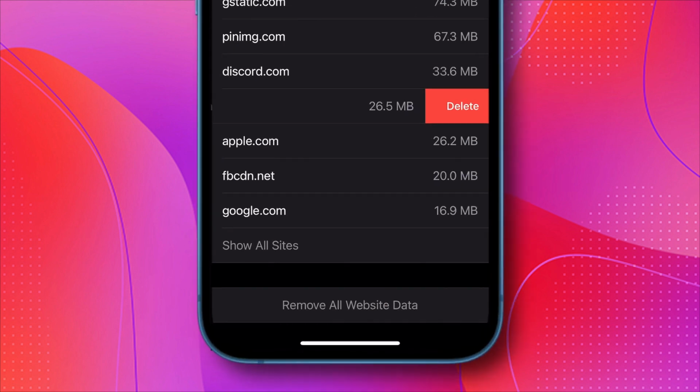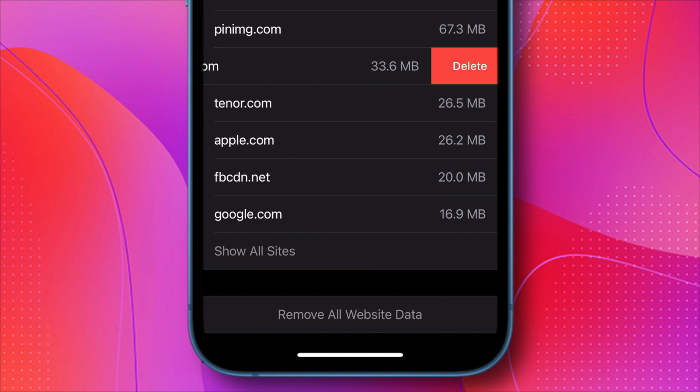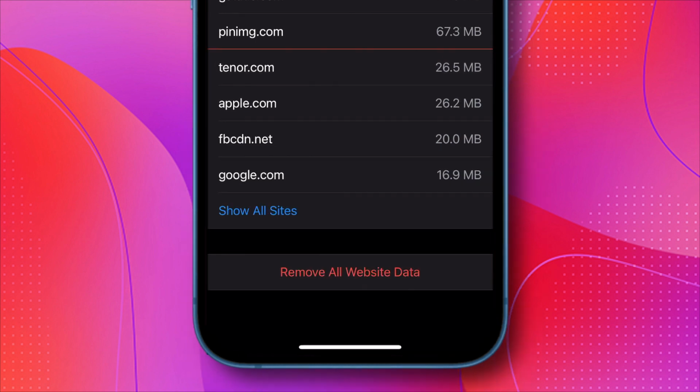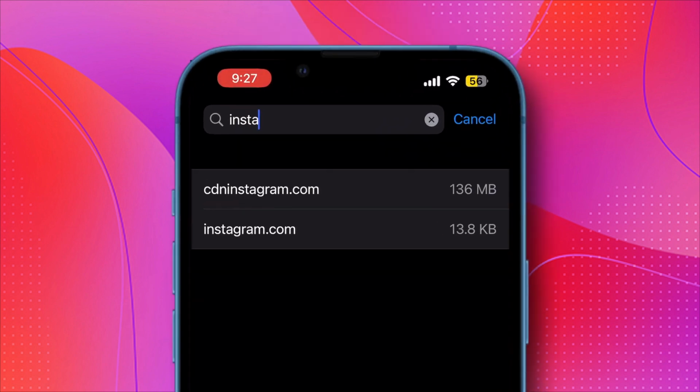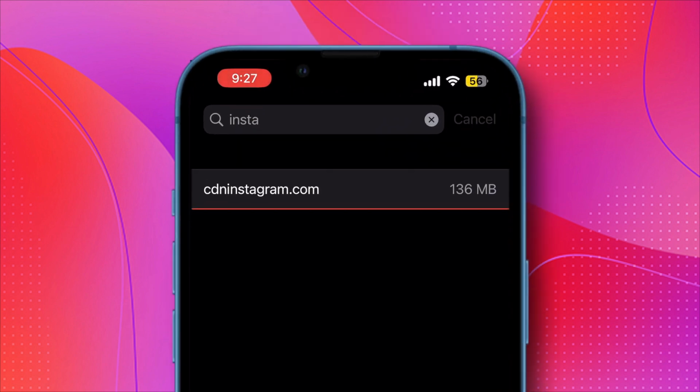You can just swipe to the left on a website for which you would like to clear the data, and then just tap at Delete. We can use Search to search for a particular website. And then once you find one, swipe to the left and then tap at Delete.